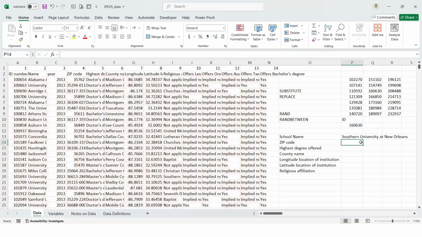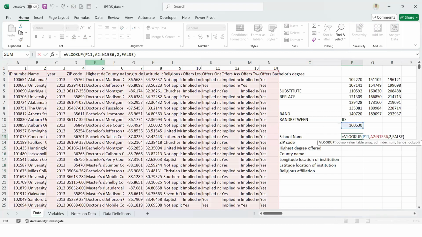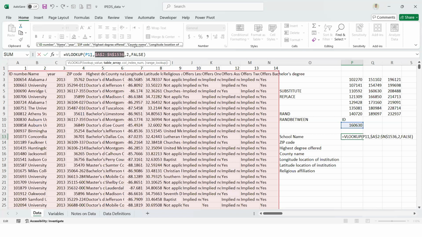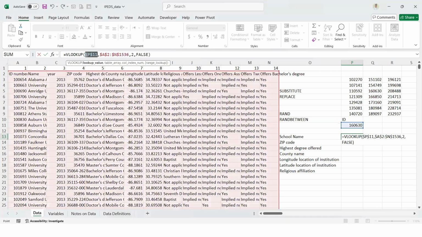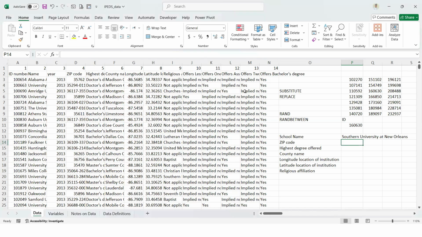So now, since we want to apply this across all of these, we need to drag this function across here. But before we do that, we need to lock this range, that is the table array. Let's lock it. And we also need to lock where our ID is. Sorry, we need to press F4. We need to lock these two. Then we press enter.